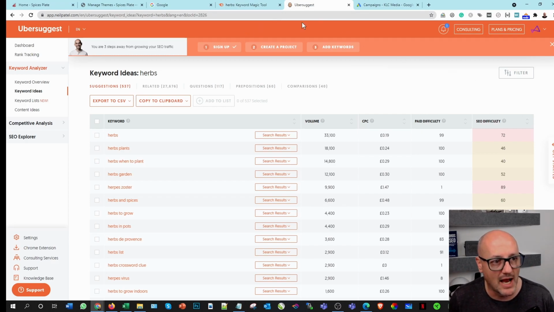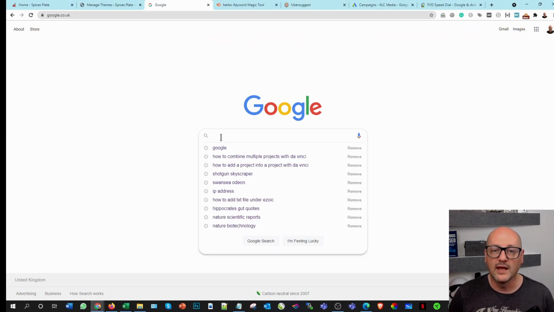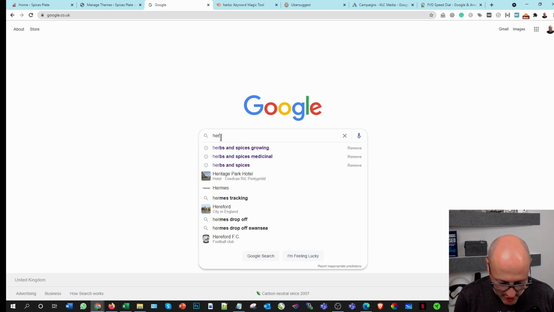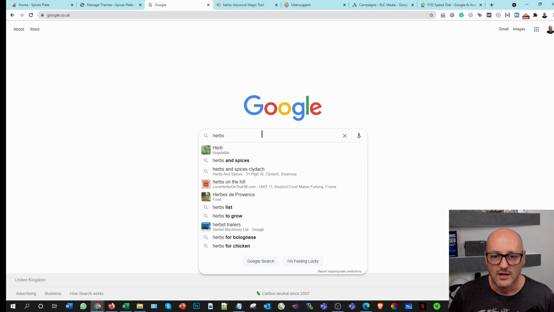Okay, so that's Semrush and Ubersuggest. If we come to Google next, we can play what's called the Google alphabet. So the Google alphabet is, if we type in herbs, you can see it's already remembered some of my cache ones there. If we remove those, let's remove those for a moment. So now you can see it's giving me some organic suggestions. Herbs and spices, Clydach. Don't know what that is, but Clydach I know is an area. Herbs on the hill, herbs de Provence, herb list, herbs to grow. So it's already making suggestions, but let's play it from the Google alphabet point of view.